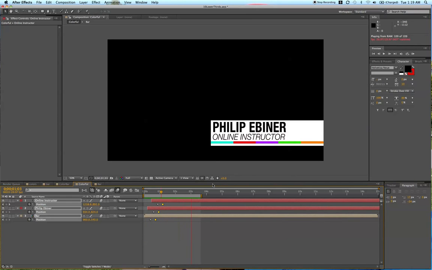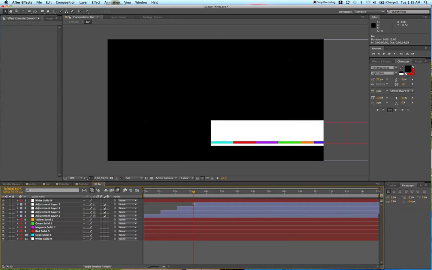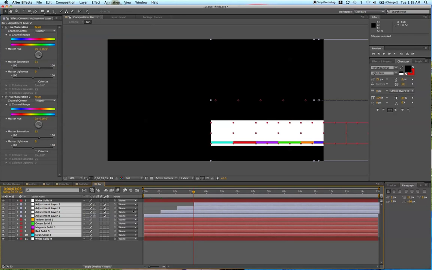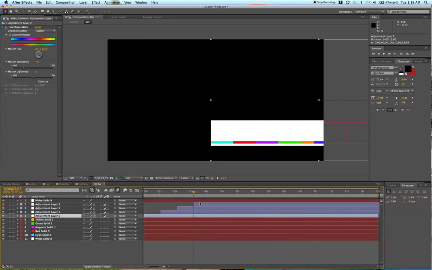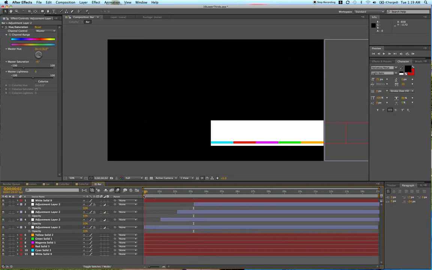One thing you can do, maybe you want to decrease the opacity of the colors itself, so that it's not as bright. So go ahead and select all of this color bar, all the colors and the adjustment layers. Actually, you can probably just select the adjustment layers, press T, and drop down the opacity to like 50 or so. So this kind of just makes it more dull.